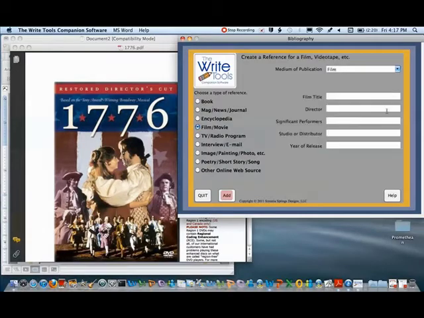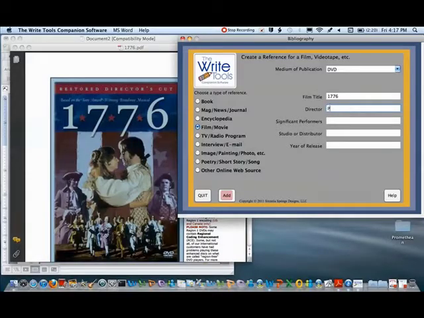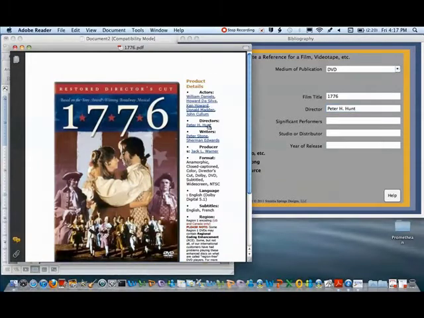The next item that I'm referencing happens to be that same DVD I showed earlier. It's a film or a movie, 1776, and I'll put in the information regarding the movie, the title, the director, and the fact that the medium of publication is a DVD is very important now. See, the actors are there. We'll list them, and the director, Peter H. Hunt.